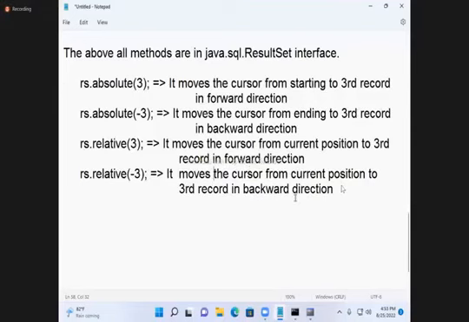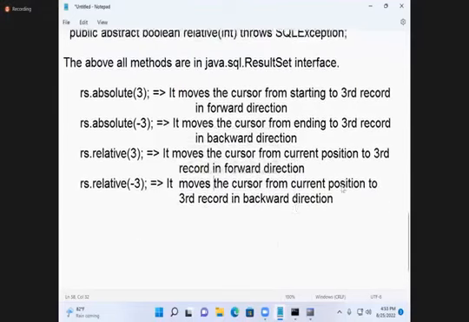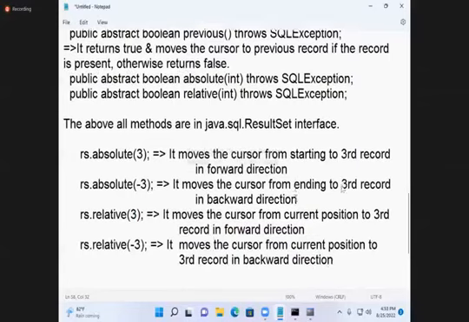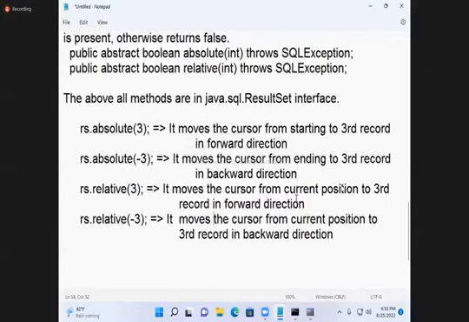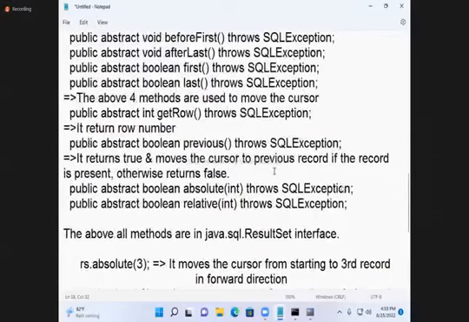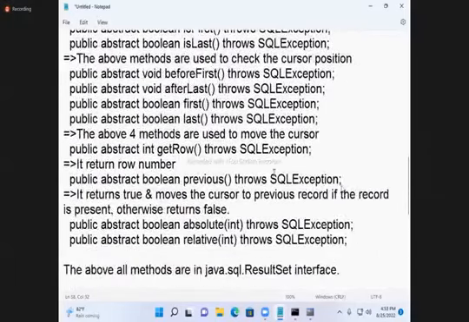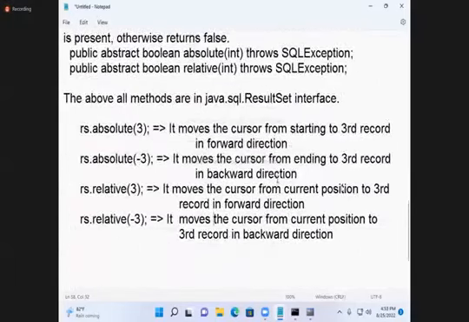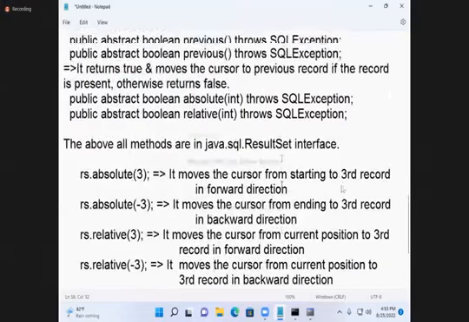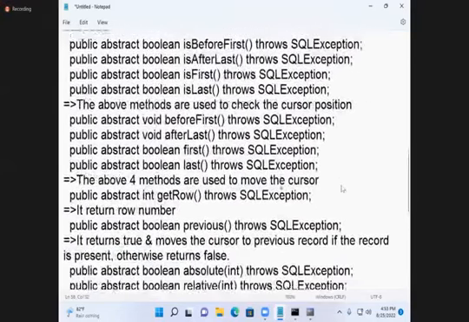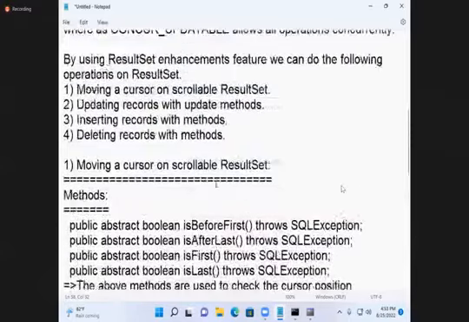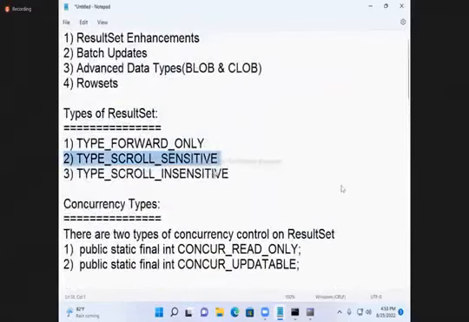We'll see the program, the cursor movement program. See, these were all introduced in JDBC 2.0 version. If you want to use these methods, the result set type compulsorily should be sensitive or insensitive. With the type forward only, it doesn't work.